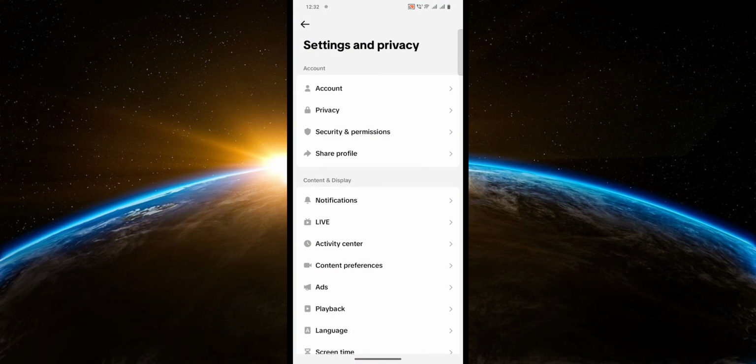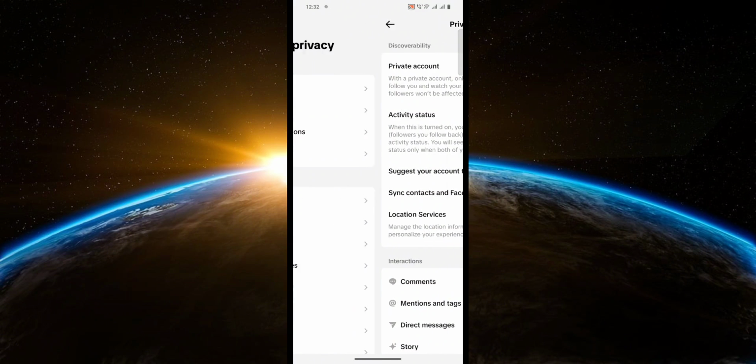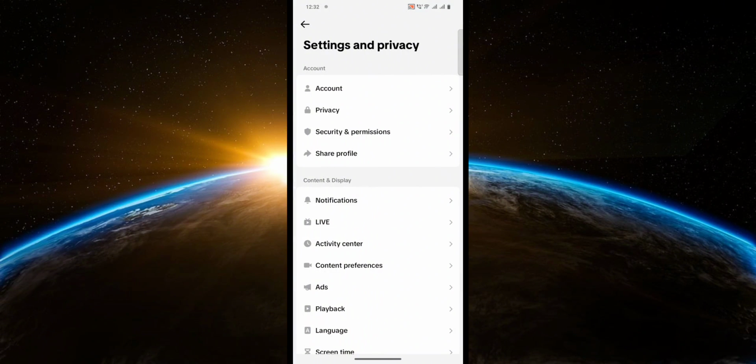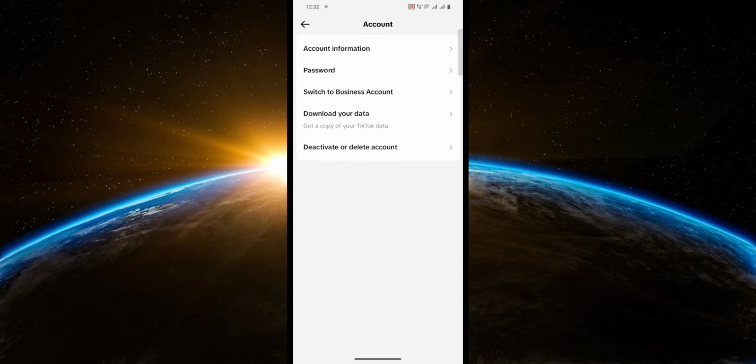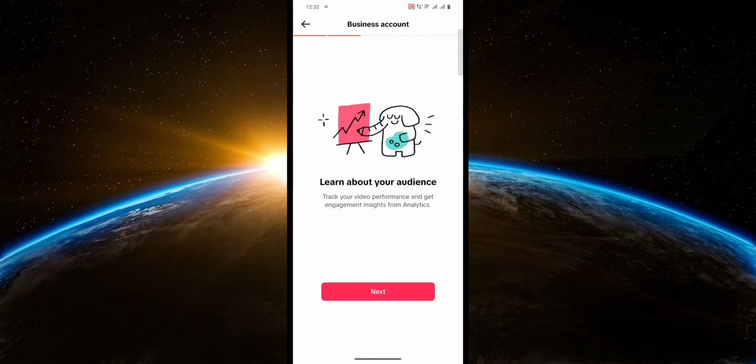Now we need to first head over to privacy because you need to make sure your account is not private. And once you've done that, go back to the previous page and head over to account. Now click switch to business account. And now just click next 4 times.